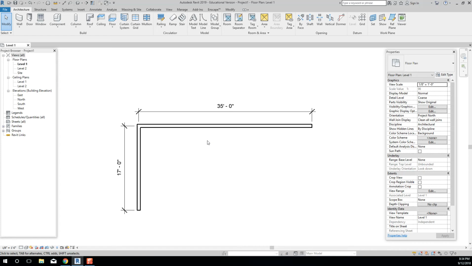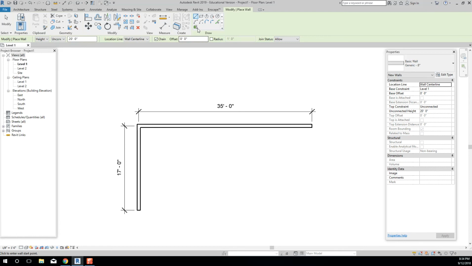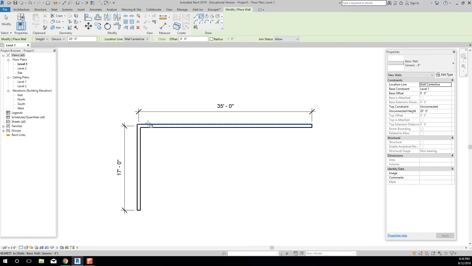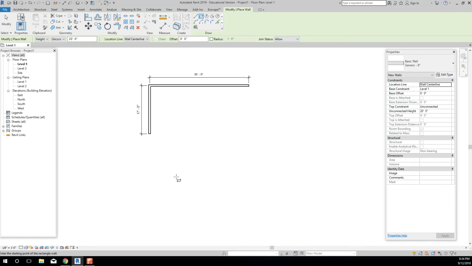All right, so I'm going to initiate the wall command again. Let's create a rectangle now. So I'm going to click on rectangle. Rectangle, again, is fairly easy to draw, you saw, and if you didn't see, you're going to notice down here it says enter the starting point of the rectangular wall.